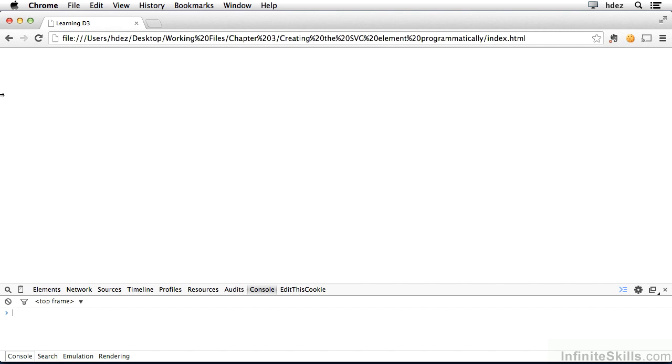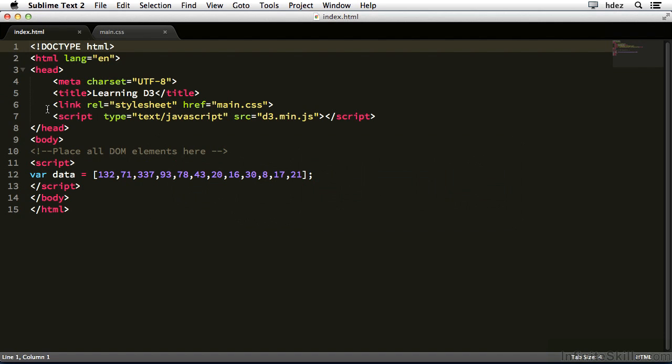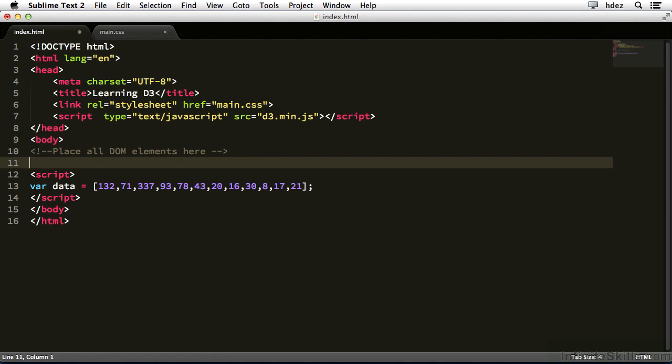We'll be using the SVG element in order to visualize our data with D3. Now, what I have open in front of us is an empty HTML document. And the first thing that we need to do is create an SVG element. Now, let's head to the code. One way that I could do that is simply go to line 10, create a new line, and open an SVG element and close it.